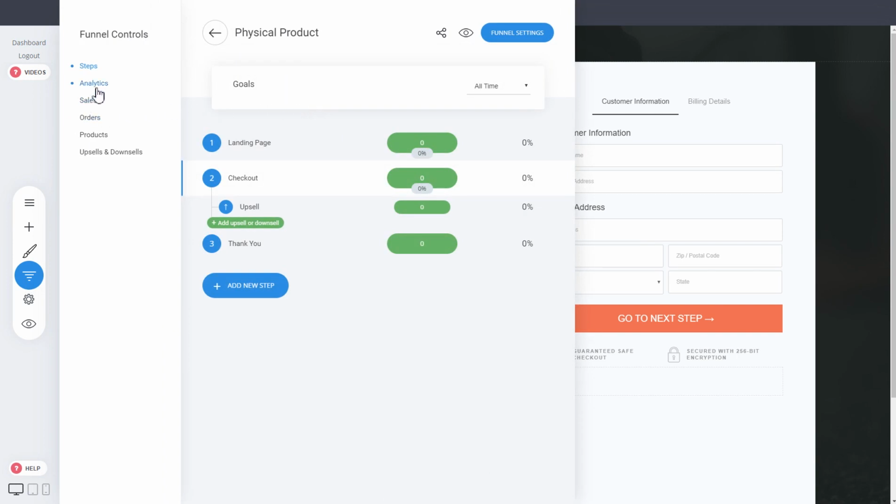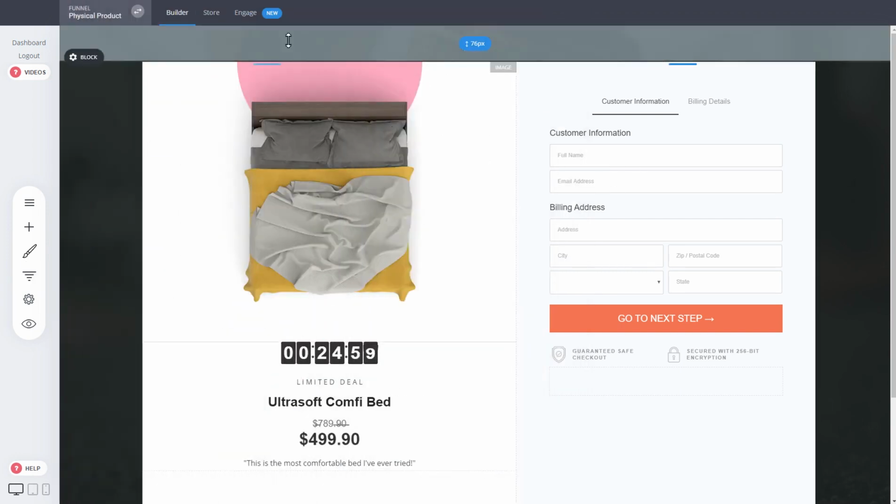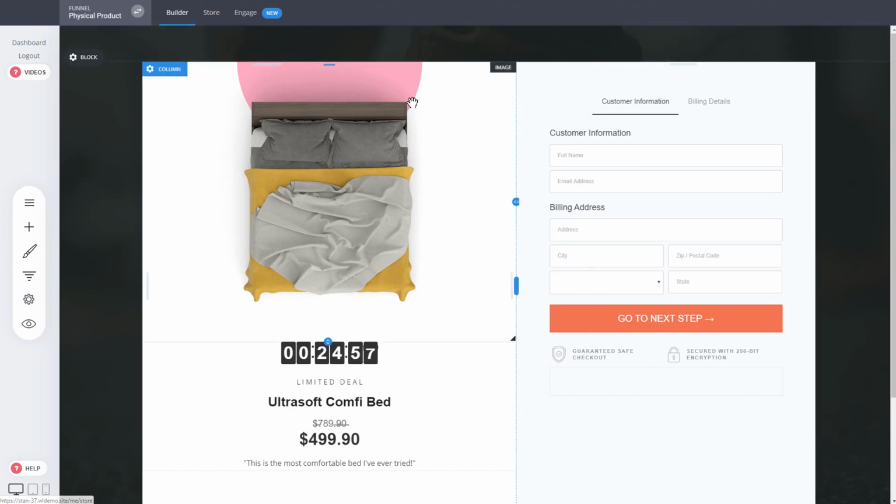You can see other things such as analytics, sales that you've done, orders, products, upsells and downsells that you might have if this is a sales funnel. You can also access different things such as the store. This is where you can actually create your products and see all your orders, create discount codes. Well, basically manage everything that you want when it comes to sales.